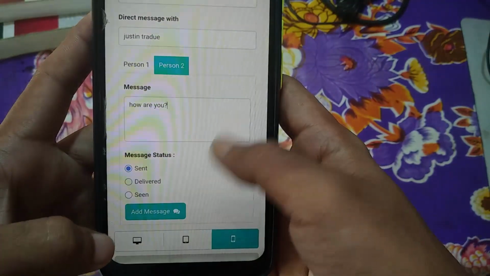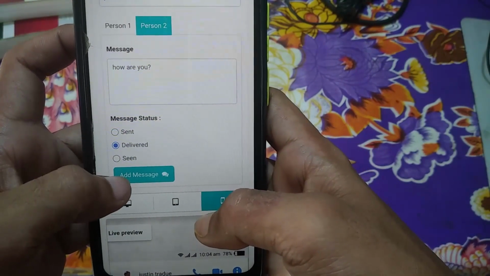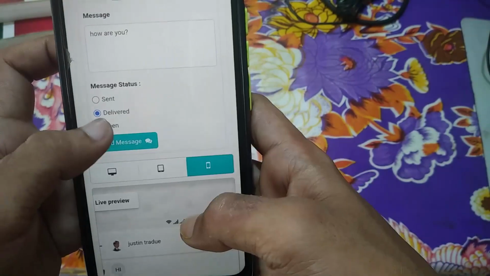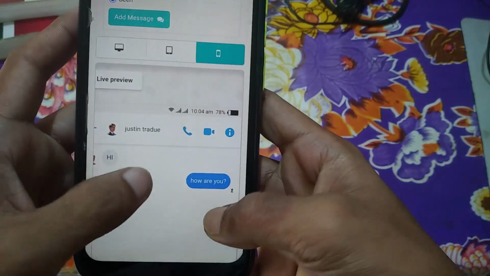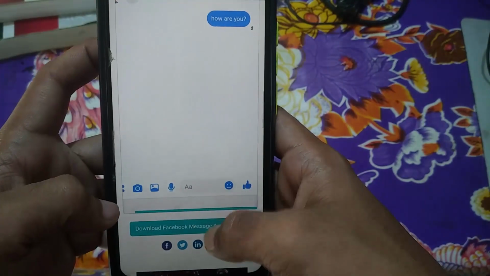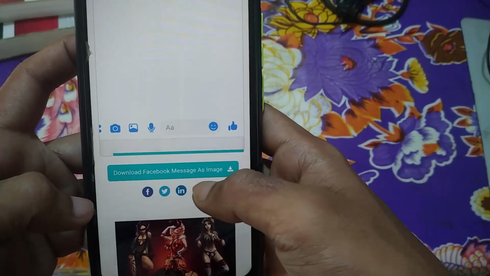After typing your message, you can choose your message status from here. I'm choosing seen. That means this person has already seen my message. Then again click on add message. So friend, like this process you can make fake messages. Scroll down from here and you will find the download option. Click on this download option. After a few seconds it will automatically download.